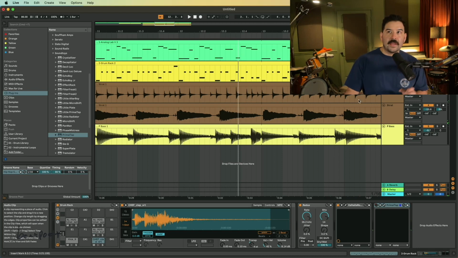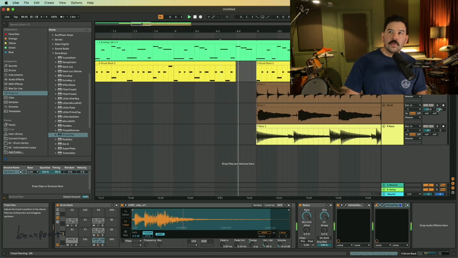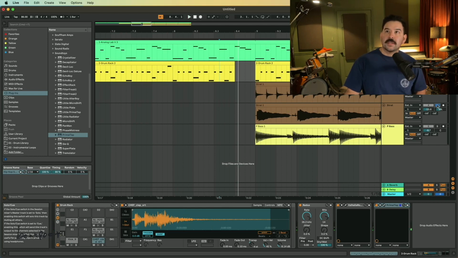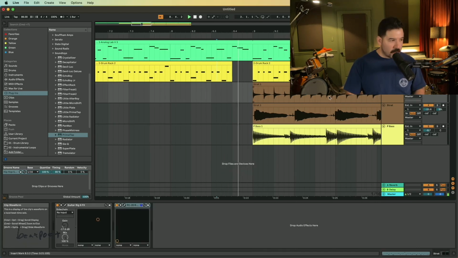I don't know if there's a way. Normally I can solo multiple things, but it looks like in Ableton you can only solo one thing at a time. I don't know if there's like a shift option or... there's got to be a way. I don't know it.